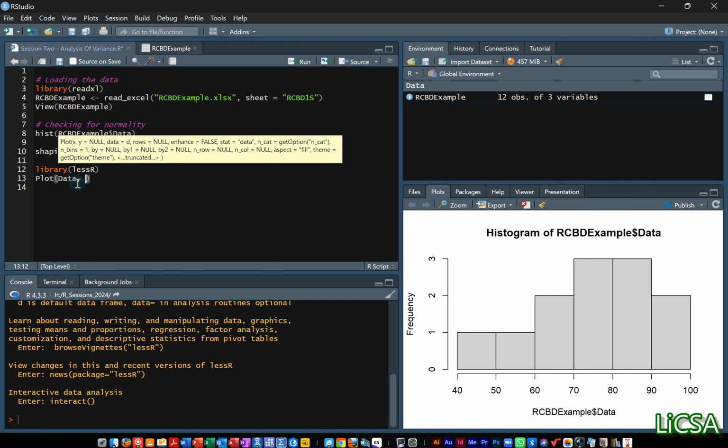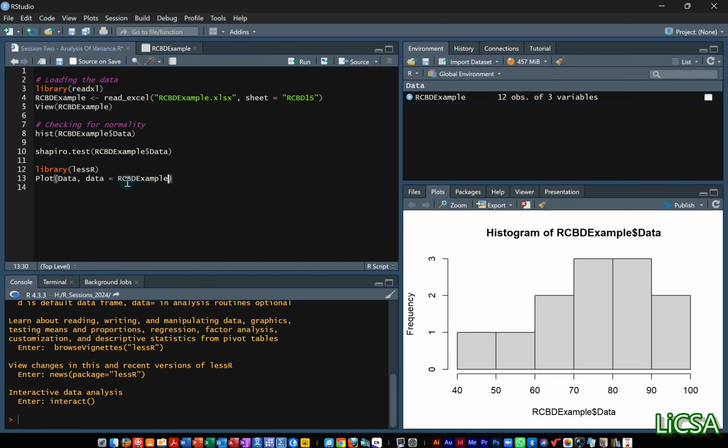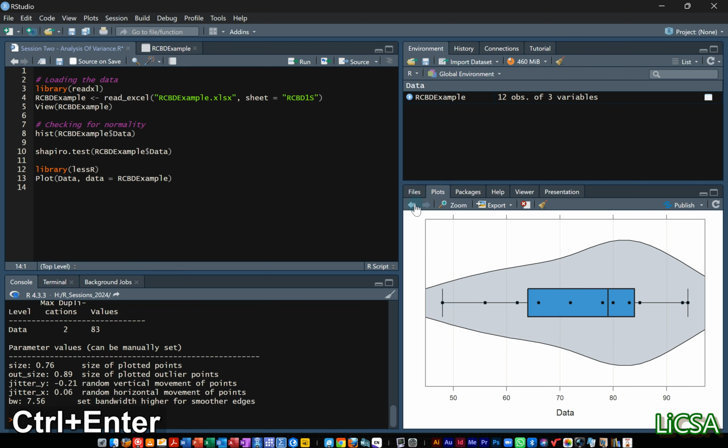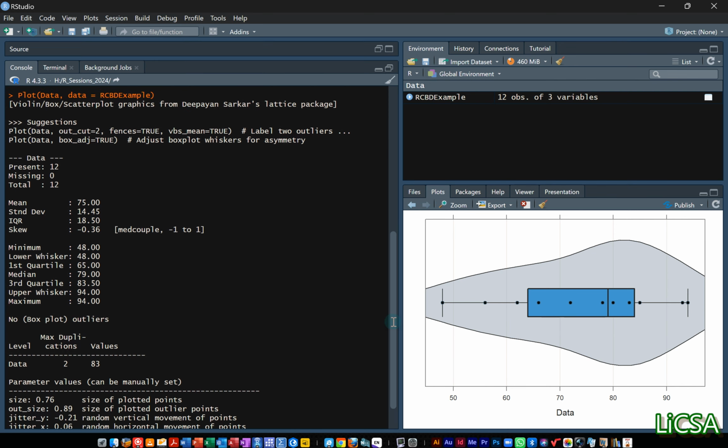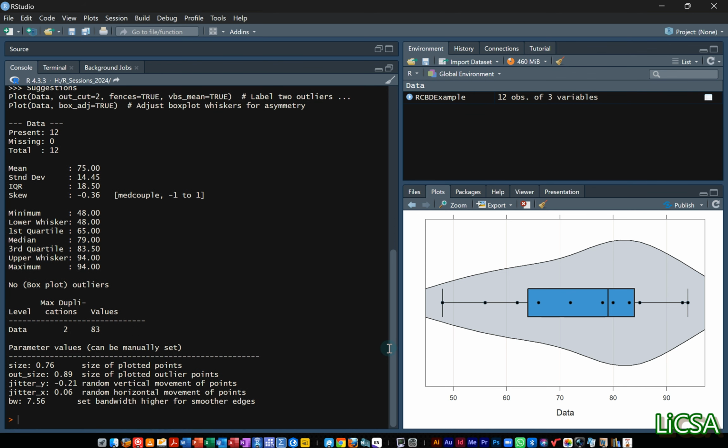Map, and then we put data is equal to RCBD example. If you use this function, then we get something like this. This is a box plot, violin plot, all of them in that way. So it gives us these details, the minimum, the maximum, the median, the mean. So it is able to tell us something.